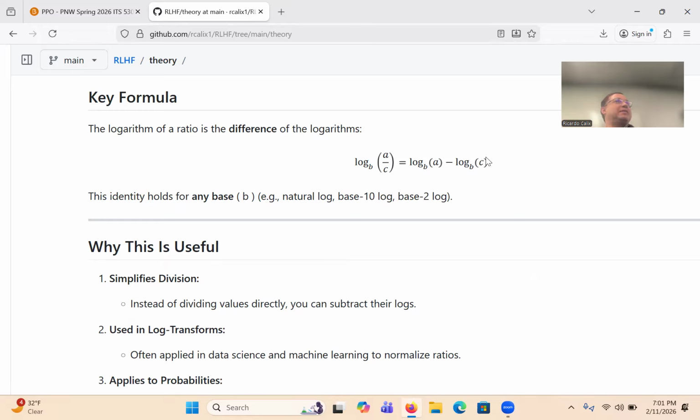What's confusing about some of these algorithms is that, as I've explained with the residuals, things get tiny and unstable, but by doing these little tricks it's now much more stable and the model can actually learn. So whenever you see in my code log of A minus log of C, just remember it is actually the ratio of A over C, okay?